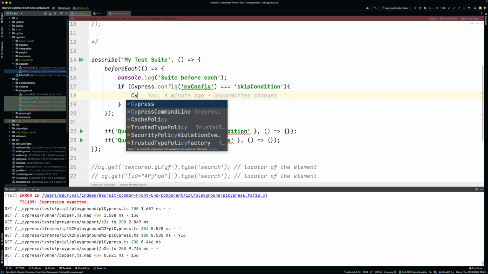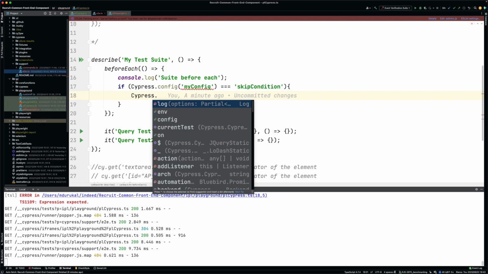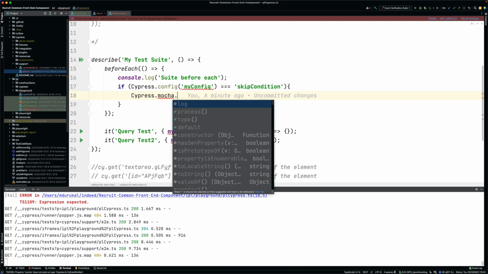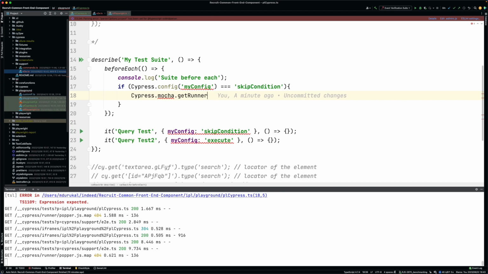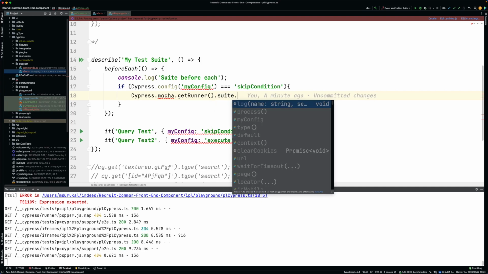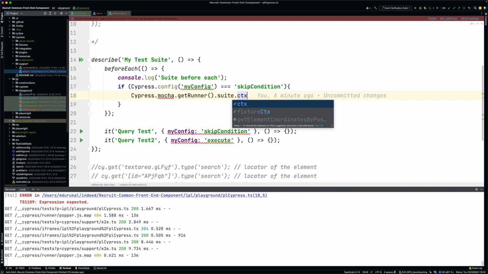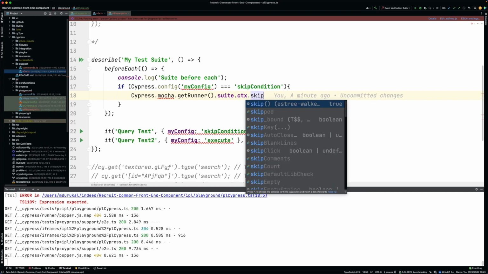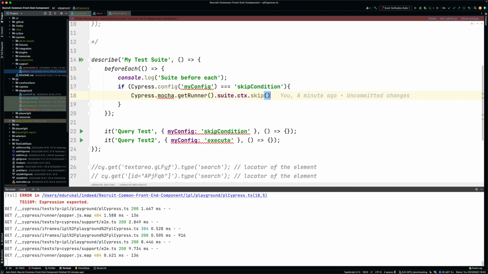The way to do it in Cypress is by getting the current context, and then I will skip. So the way to do that is just get the runner over the Mocha test framework, and from the suite I can access the context. All right. So I want to skip this one. Yes, I can already see the method is there. Let's see what happens now.